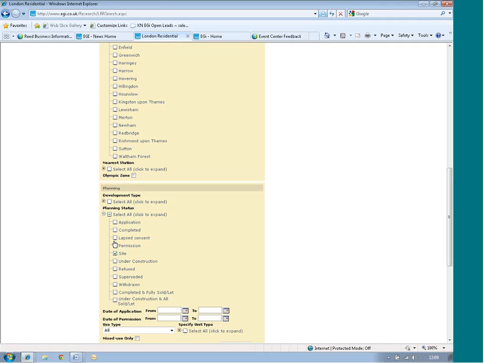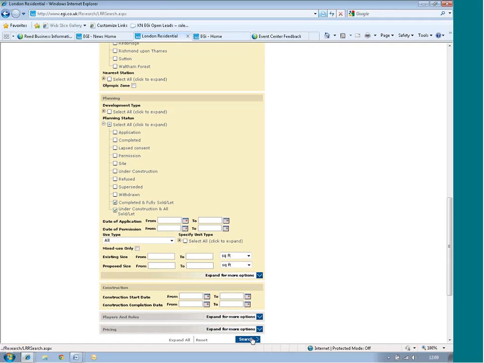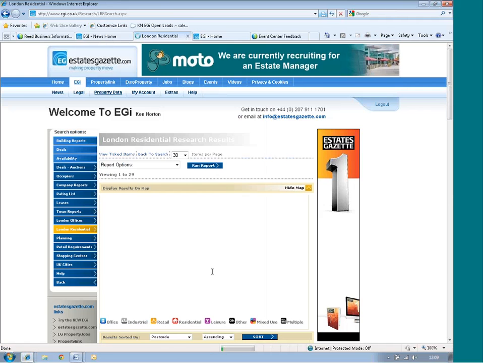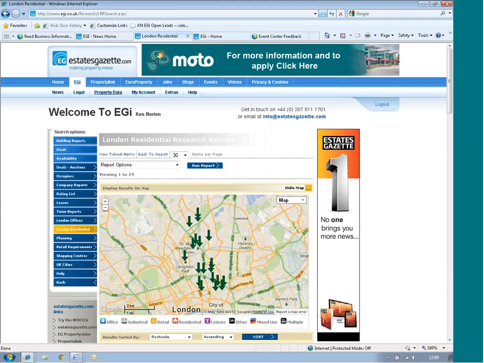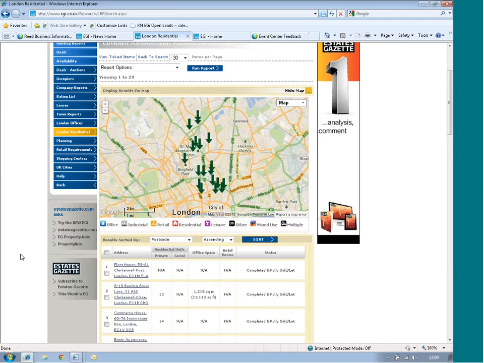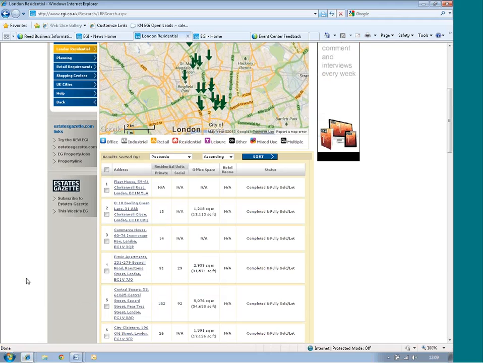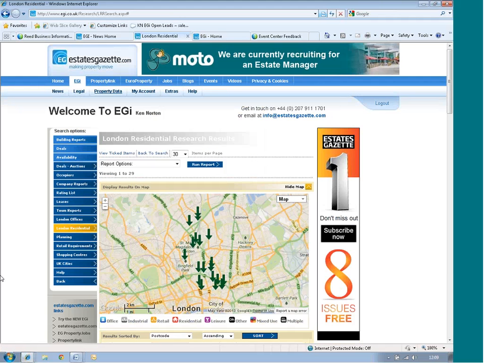So I'm going to click off application, lapsed consent, permission, and site. Now we're going to have a look at completed and under construction. Click search. Okay, a more manageable amount of sites, 29. These sites have all either released pricing or are currently in the process of being sold. Again, we can click into each and every single one of them. I'll show you this one as an example.